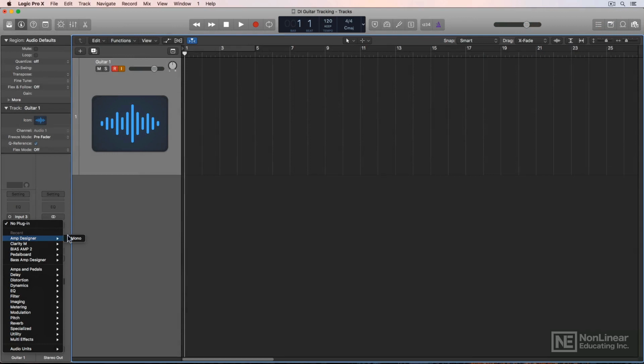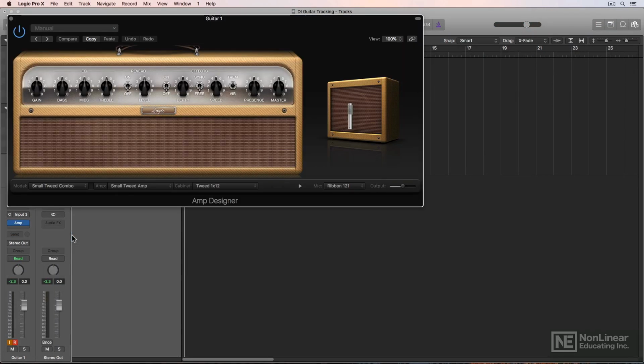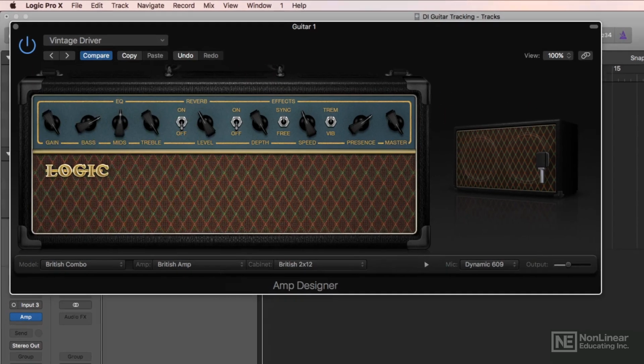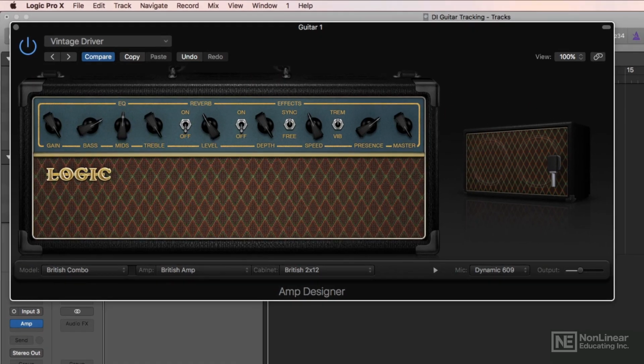Next, I'll load up Amp Designer on my audio track. I'll choose a crunch preset. I'll go with this one, Vintage Driver. I'll go with a bit less treble and more mids, and I'll also reposition the mic a bit here.